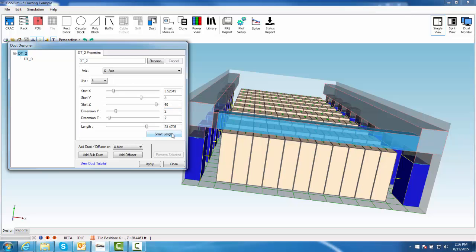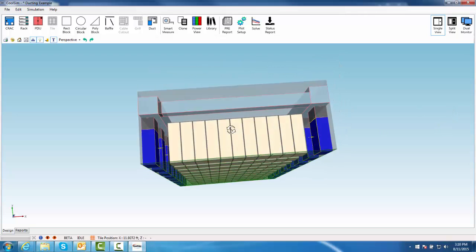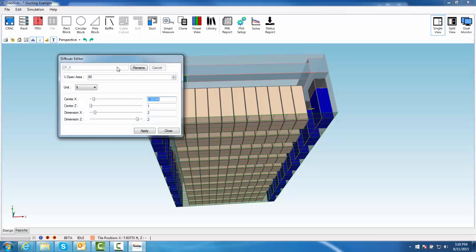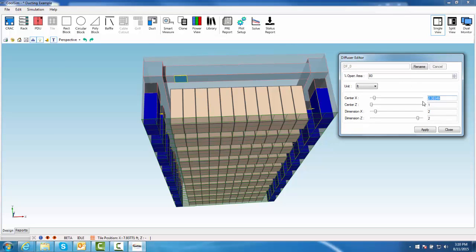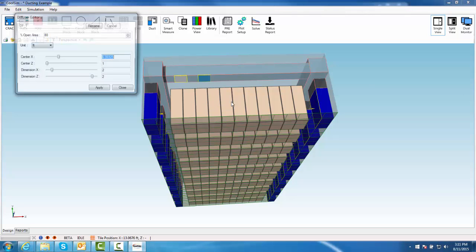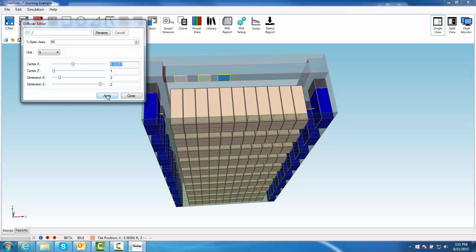Next, we need to add diffusers to the bottom in order to let the supply air go to the racks. In order to add a diffuser, left-click where you want it and then right-click and select Add Diffuser. You can then change its position in the percent area open. I continue to add a sufficient amount of diffusers.